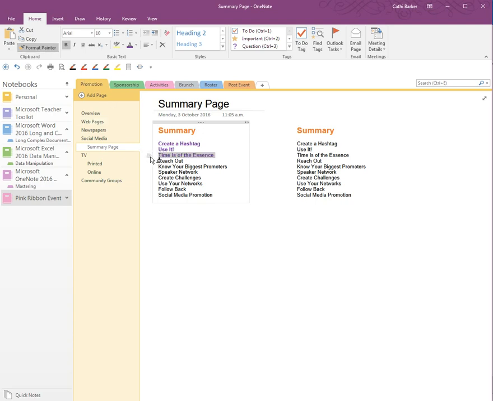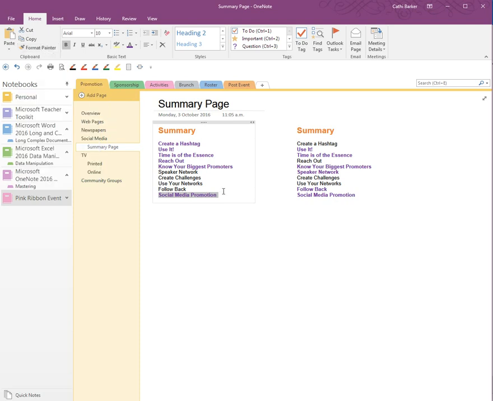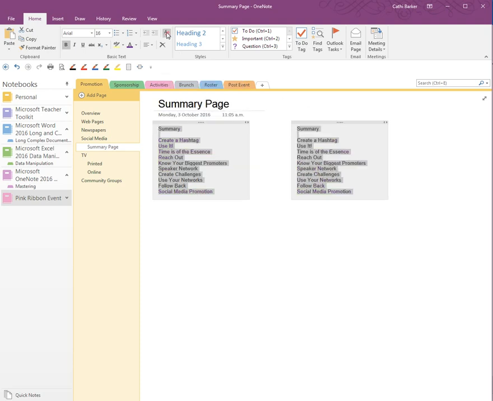Now what I can do is I can click to the left of multiple paragraphs and apply the formatting to multiple places in my document. So this is a very quick way of consistently formatting text in a document. And I'll turn off the Format Painter simply by clicking the button again. If I wish to clear all the formatting, I might click the top of this container, hold the Control and click the top of this container, and then I'll just clear the formatting. And that basically explains all the options in the basic text and in the styles group.